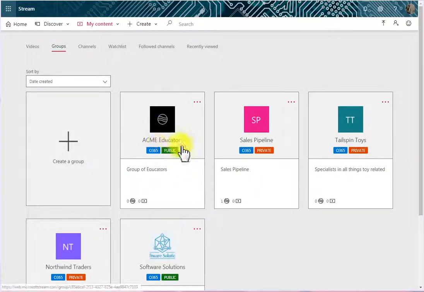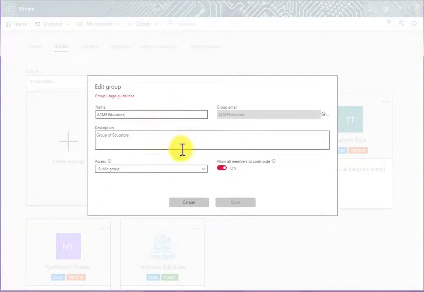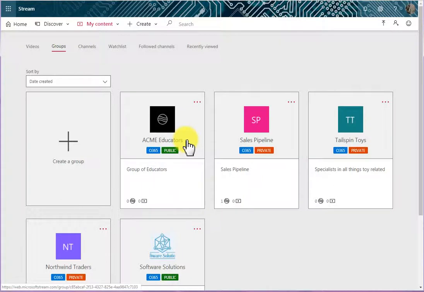I can then see an extra group in my collection of groups. I can see it's an Office 365 group. It's a public group. Here's the description here. It currently has no followers and 0 videos in it. If I wanted to edit this particular group, I would click this option here and choose edit, and I'd be returned to here where I could make changes. If I then cancel that, if I wanted to delete this group, I would simply click this option here and hit delete. If I was to delete this group, it would delete the group from Office 365, including the group email, the group calendar, any conversations in Yammer, and even if there was a site in SharePoint, that would be deleted as well. So be careful when you delete a group.